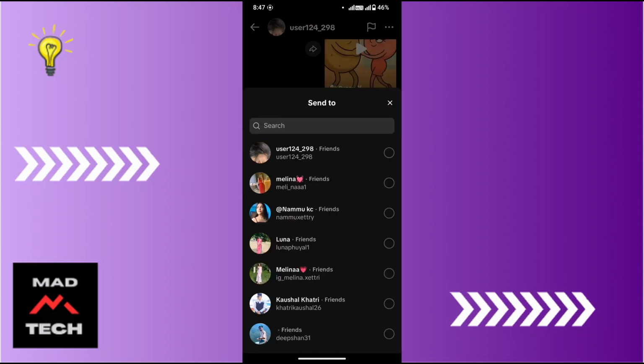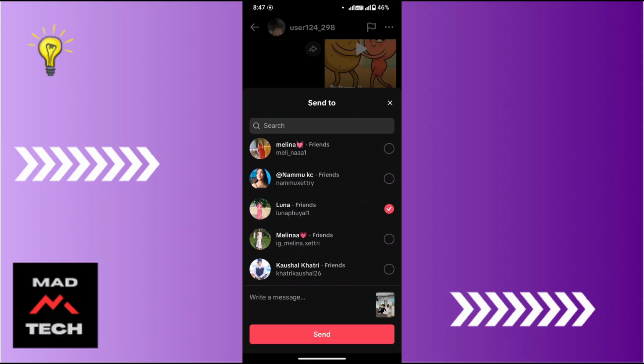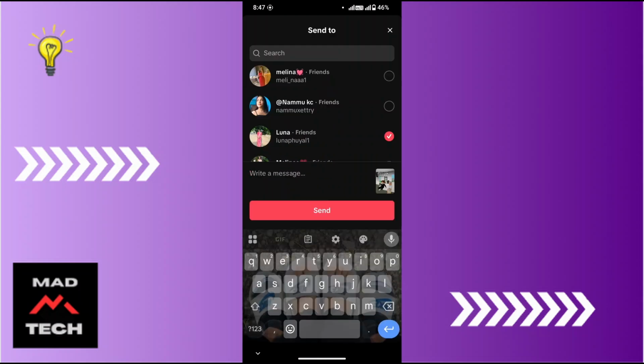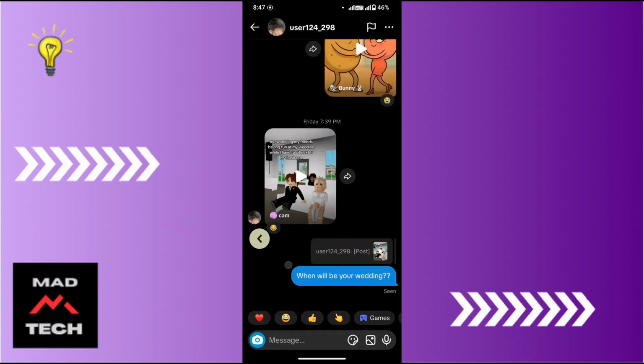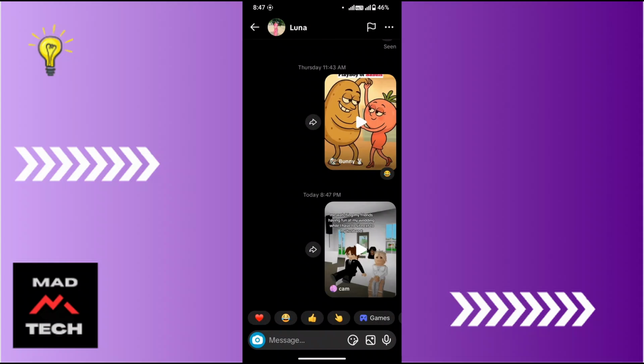Then select the account you want to send it to, and you can even type a message here like this, or just send it without saying anything by tapping on the send icon like this. Then here you can see this is the forwarded message, and that's it.